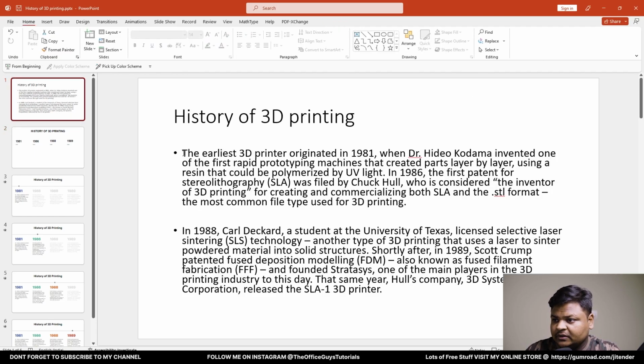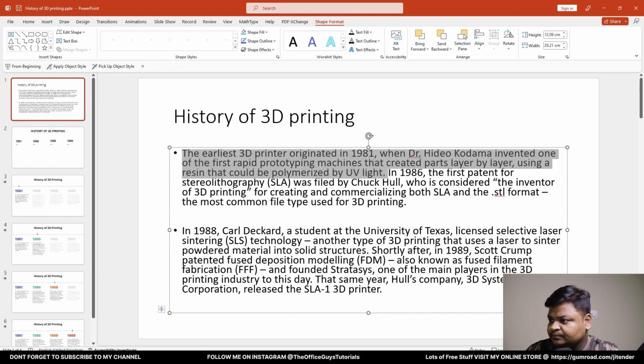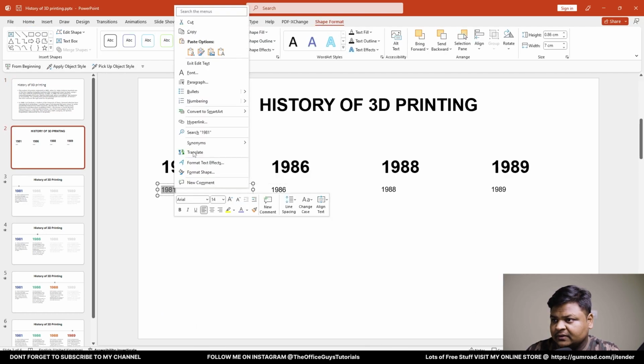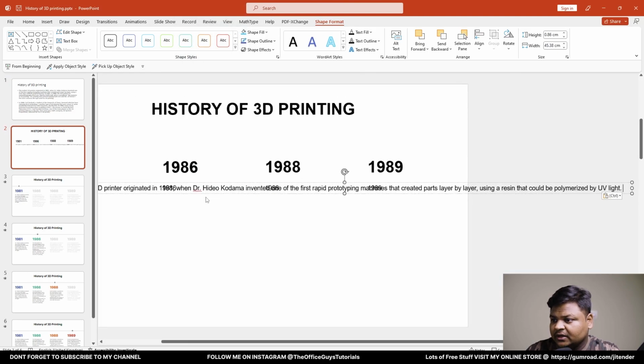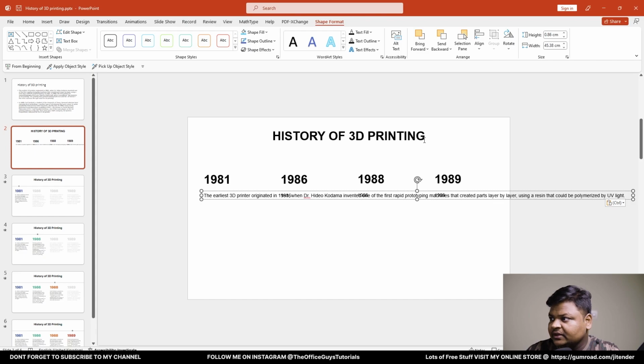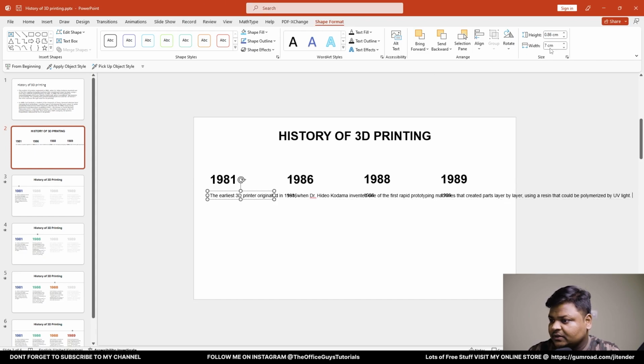Now it's time to copy the text. So I'll copy this part, and paste it here. I usually use keep text only. Don't worry if it elongates, you just have to make sure you're in the shape format option and you have to press 7. Okay.